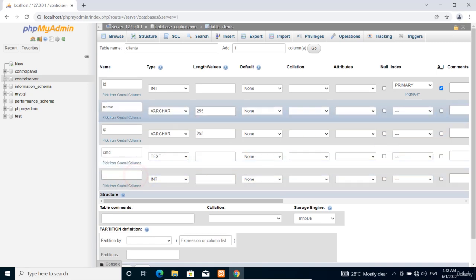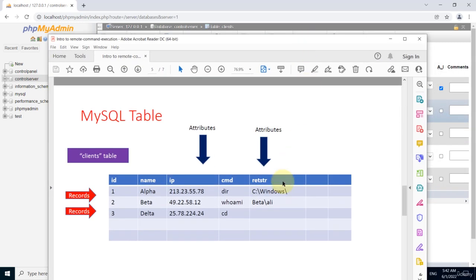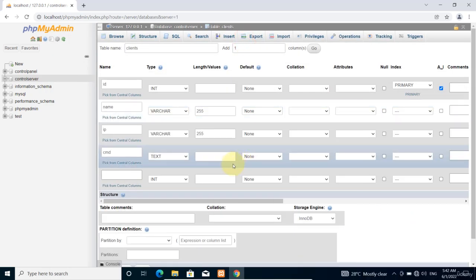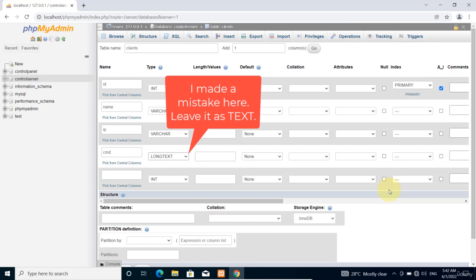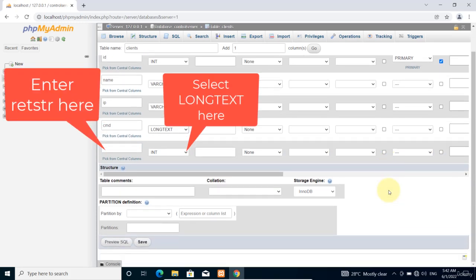And the last column is to store the red string, the return string of the execution. This one should be even longer than the text, than the command. So for this one, we will assign it long text. Now we can save it.